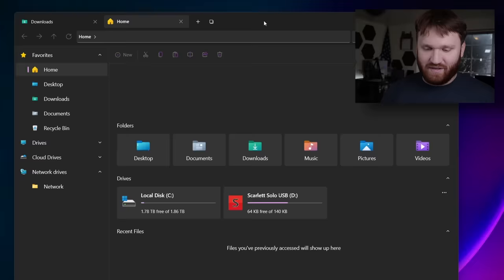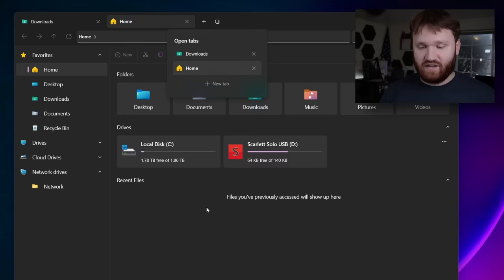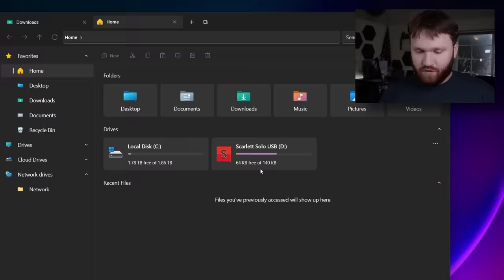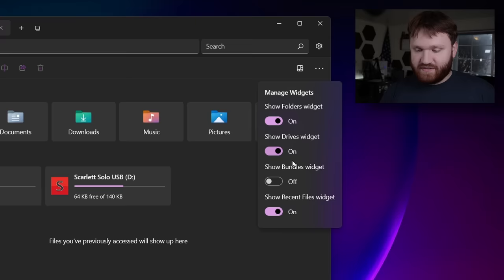Next to that, we have the vertical tab layout. So if you wanted to see a good list of all your tabs, you could click on that and close them out and easily see and manage them through the vertical option. Now, one thing you may notice on this kind of home page here, which shows us our main folders and some of the drives and whatnot, we have a little manage widgets option. So if I selected that, we can show the folders, drives. So you could disable drives and all that if you want to.